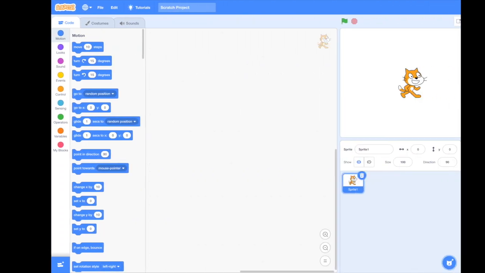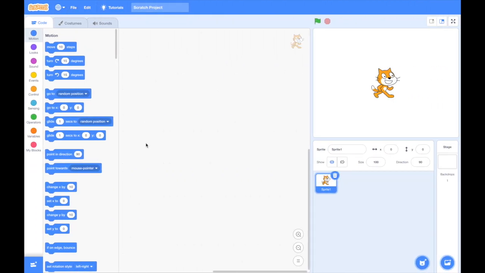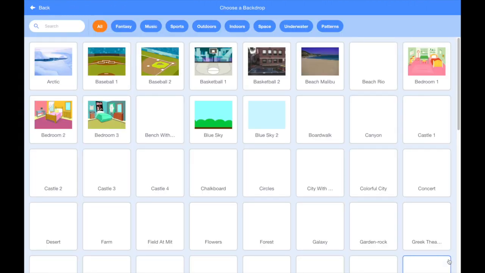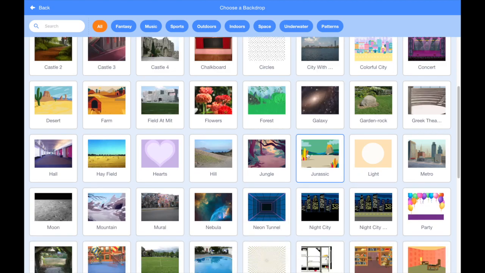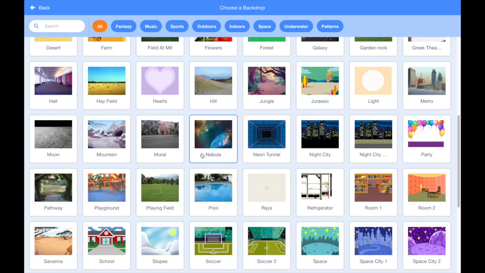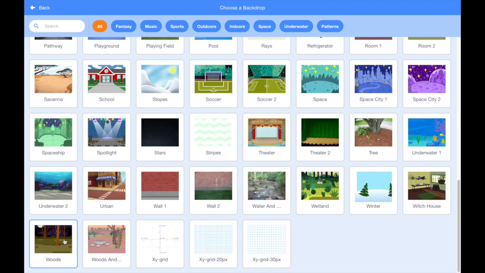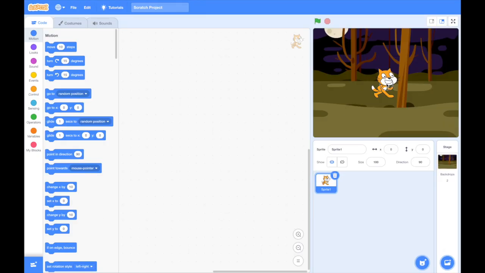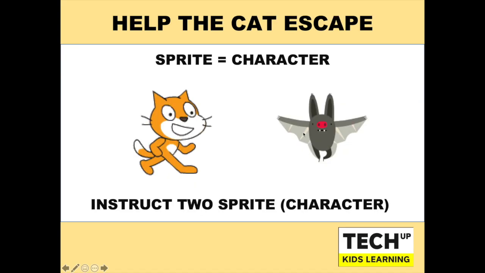Okay, let's head down to our Scratch platform. So we first go to our environment. As usual, we're gonna select from the existing backdrops. I'm gonna choose the woods. Okay. And after that, does it give a scary vibe? Yes, sure it does. Then we're gonna add in these two characters, the cat and the bats, for us to instruct them.